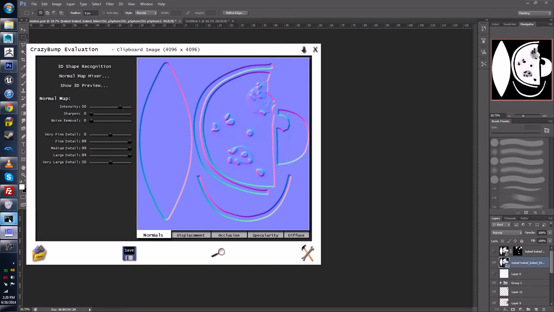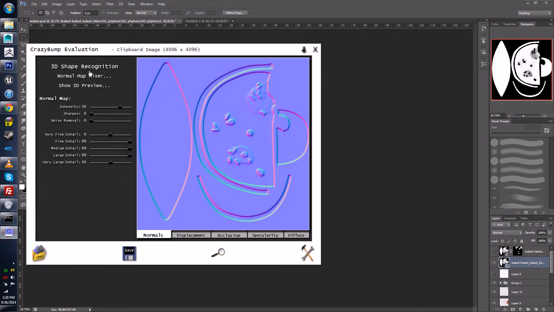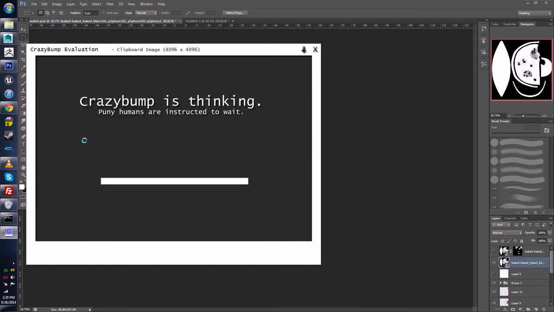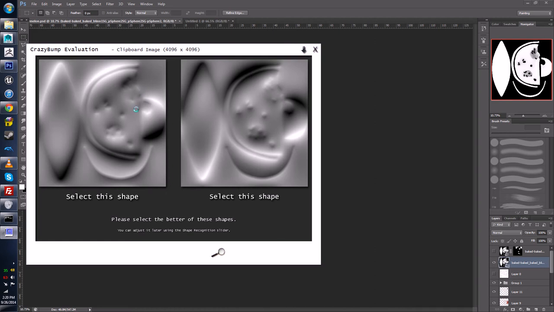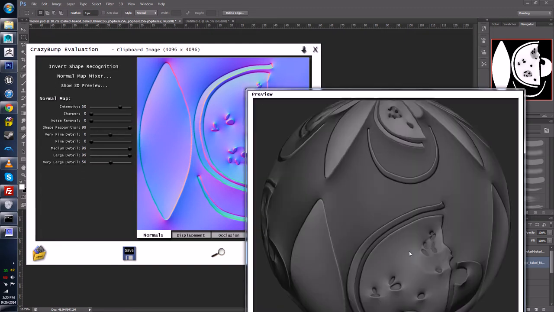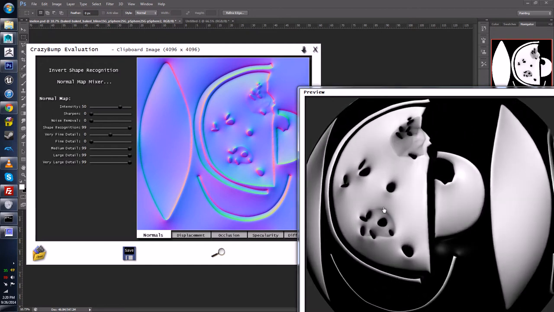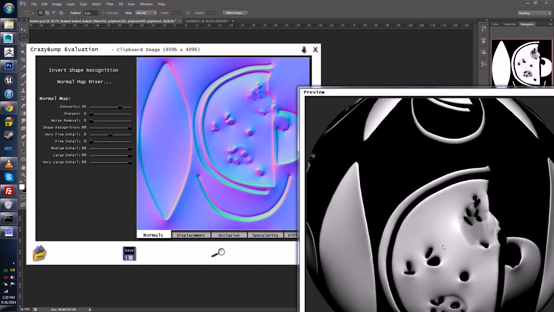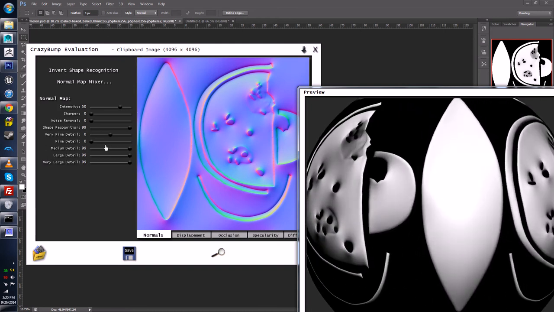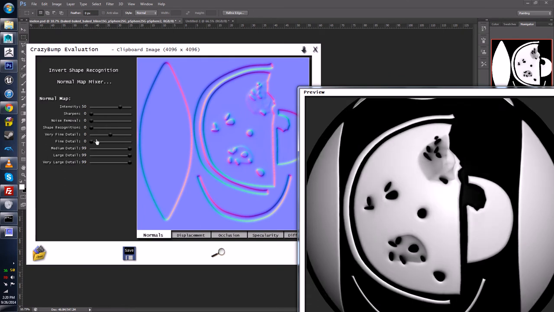So if we take a look at this on Earth, oops, I pressed the wrong button once more. Yes, this is the one we want. Show 3D preview. And what I want to do is make this bleed much further by increasing the very large detail. So you can see what it's doing around these shapes now. And if I turn off shape recognition, that actually seems to hurt us in this case.